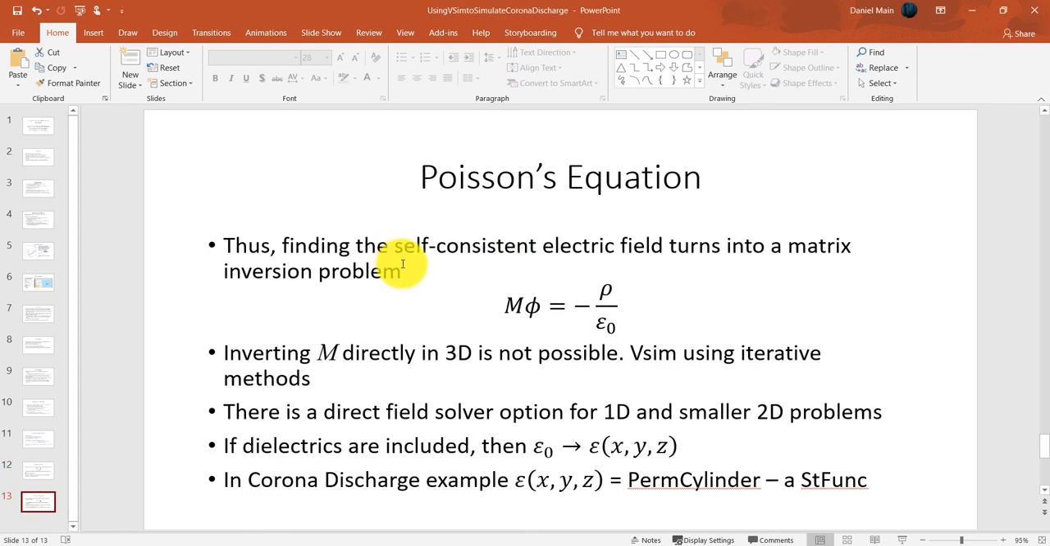So we've converted this differential equation into a linear algebra equation, and we have an equation M times phi, where M is a matrix, phi is now a vector, equals minus rho over epsilon naught. We invert this to solve for phi. Now, inverting this matrix M directly in 3D is not possible. The matrix is simply too large. So VSim uses iterative methods. We do have direct methods that can be used for 1D and smaller 2D problems.